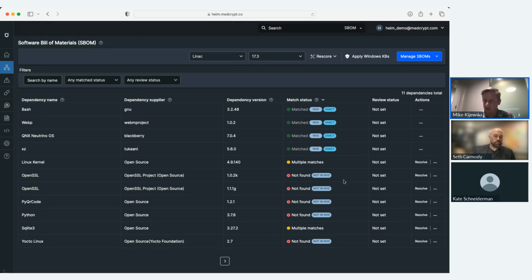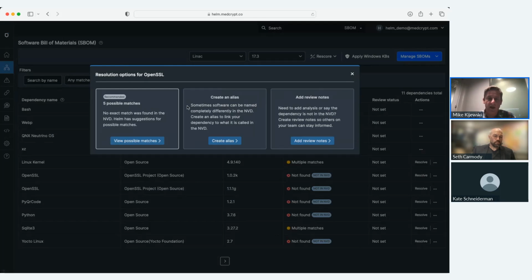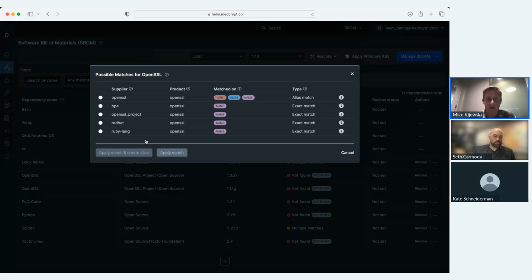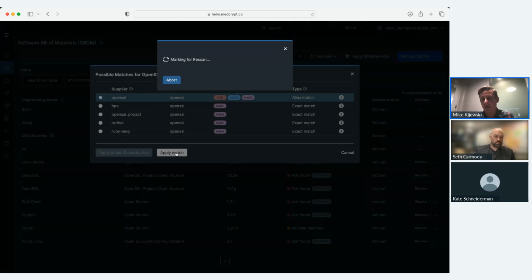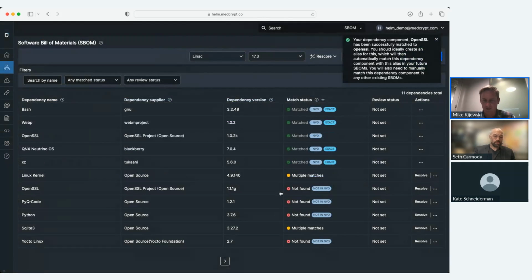So there's some amount of work required, either manually or through some automated process, where we can go in here and say, let's see what the possible matches are. Okay, OpenSSL from OpenSSL. That's very likely the version of the software that I'm using. I'm going to apply the match. And then we go through here and say, okay, we actually know what this piece of software is now.